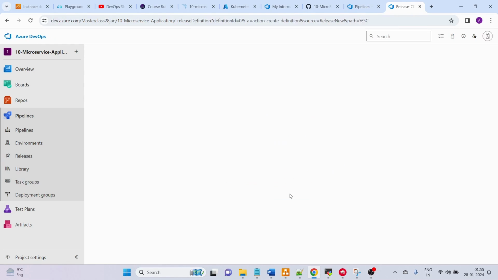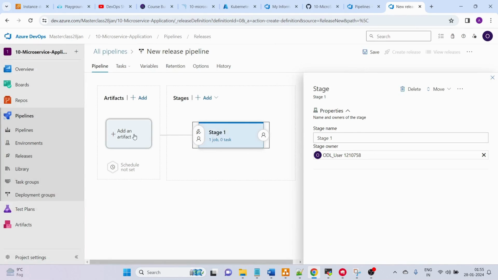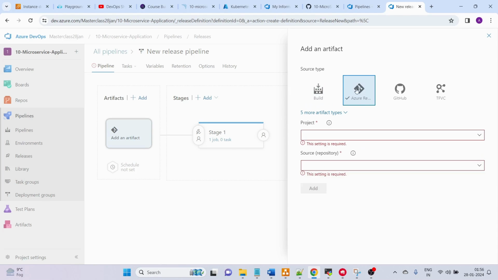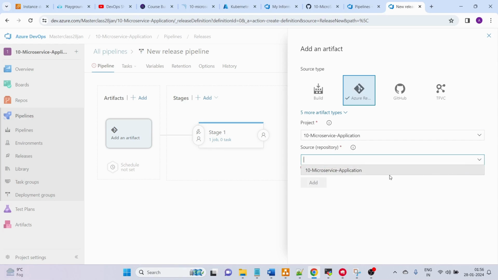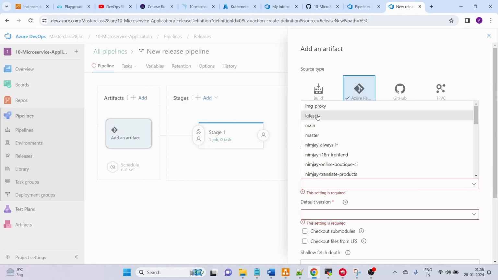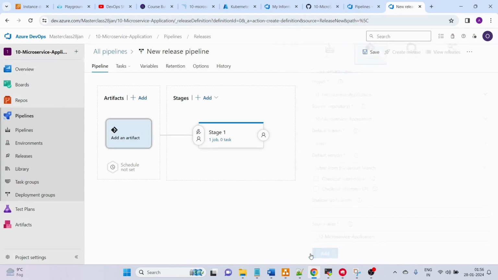You can click on new pipeline. Let's create an empty job. Talking about artifacts, we are going to use the YAML files to deploy the application, right? So for that we can select this option, Azure Repo, select the project, repository, and the specific branch where I have stored them. I have stored my YAML files on the latest branch. And yeah, click on add.